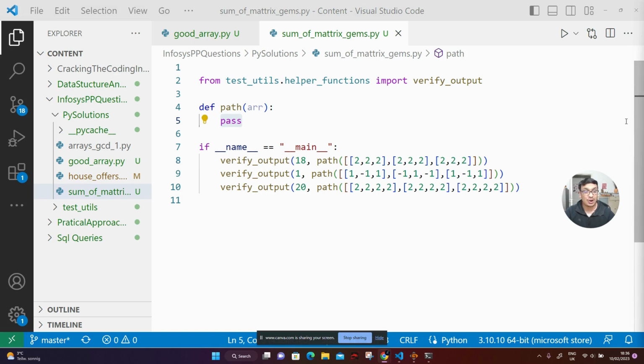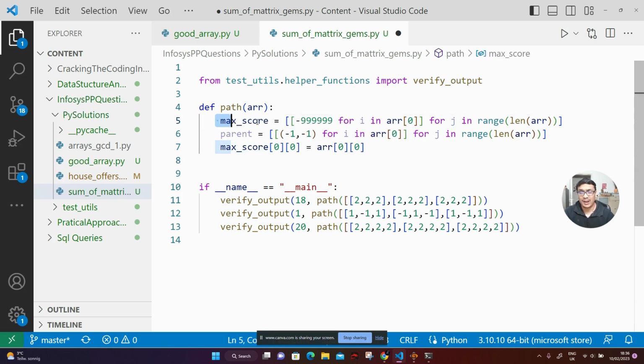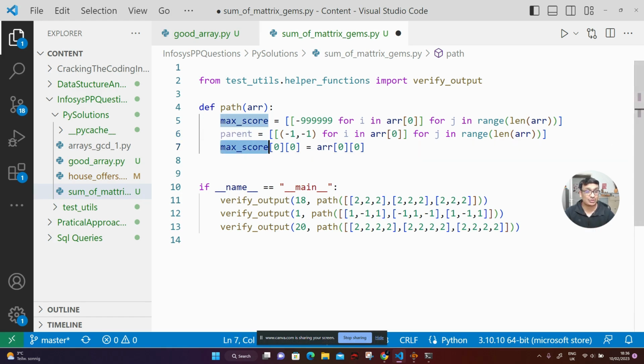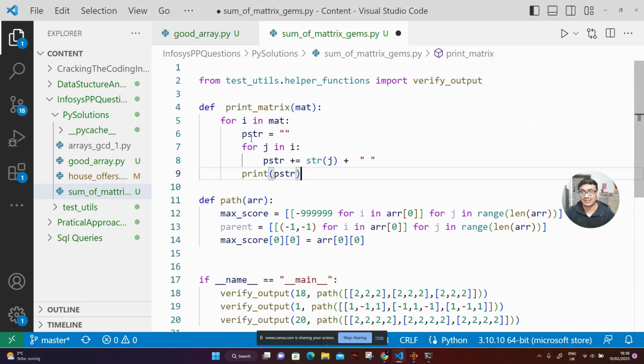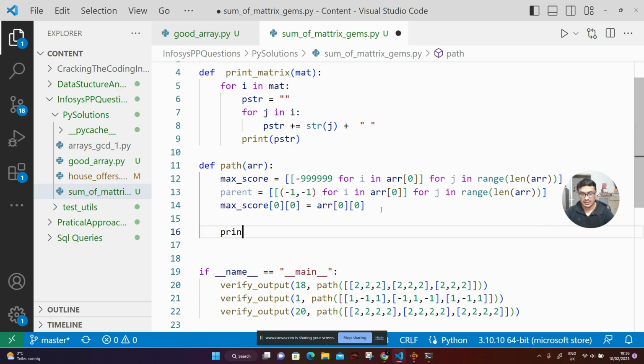First I'm going to initialize all three matrices which I discussed: parent, maximum score, and the max score. I'm creating a max score matrix, which is filled with 999, parent which is filled with -1 and -1, and for max score, the first element will always be equal to your actual array. At the same time, I'm going to write a function for you, which if you want to run will be really helpful because it will print the matrix in a great format. So this is what this function does for you. Now if I try to print my max score matrix, you will see that it printed in a very beautiful way. I just have to pass my max score matrix here.